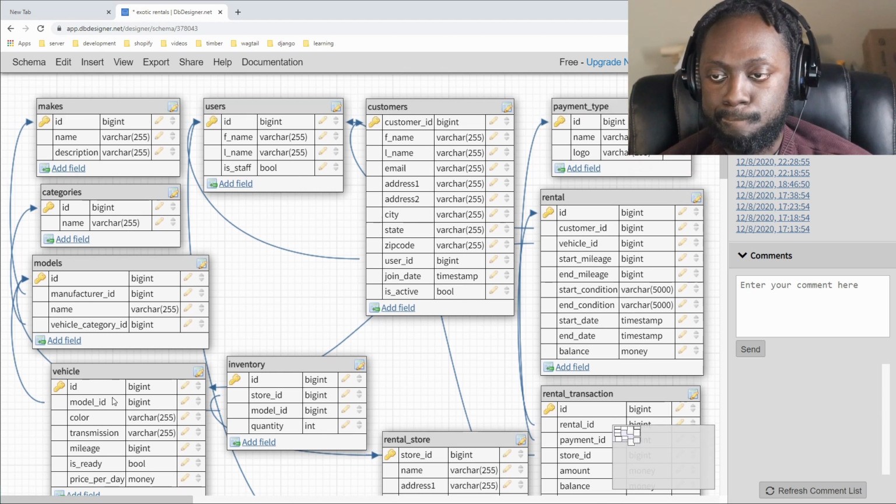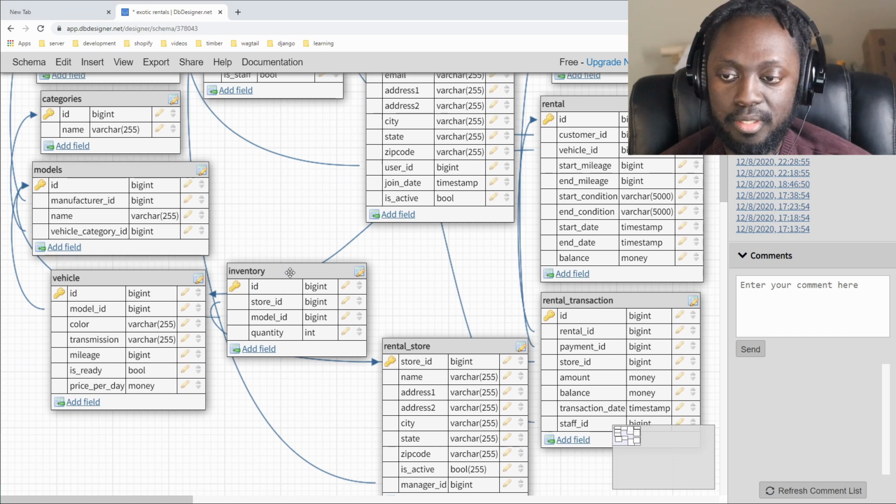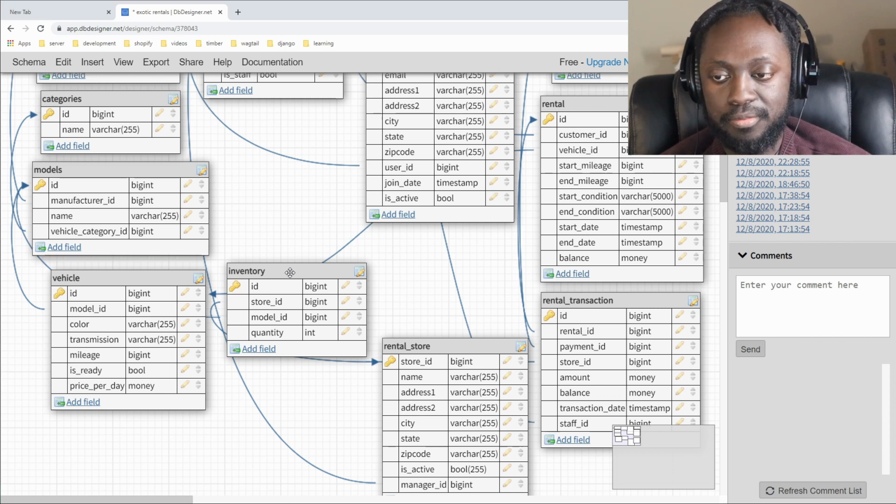And so that's that. We are going to have an inventory. That's going to be the complete storage of cars that we have on our particular lot. And here, what we're going to do is put the store ID, and that's going to link back to the rental store. So for the inventory, everything obviously should have a primary key. This is going to point back to the store, which is the store ID, the model, and the quantity.